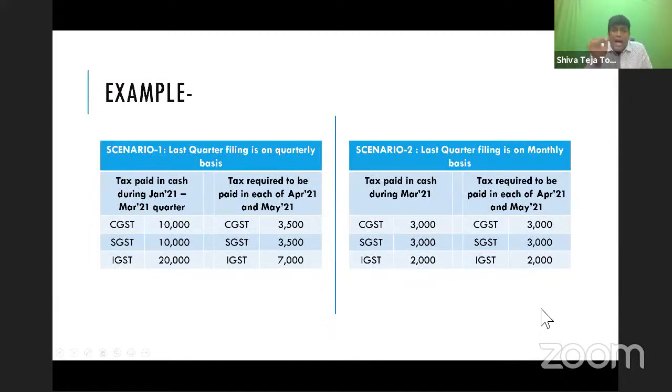Scenario 1. Last quarter filing is on a quarterly basis. If it is quarterly, what concept will follow? 35%. See that tax paid in cash in the Jan to March quarter: 10,000, 10,000, 20,000. Now the tax required to be paid in each of April and May: 3,500, 3,500, 7,000. Why? Because it is 35% of tax paid during the Jan to March quarter.